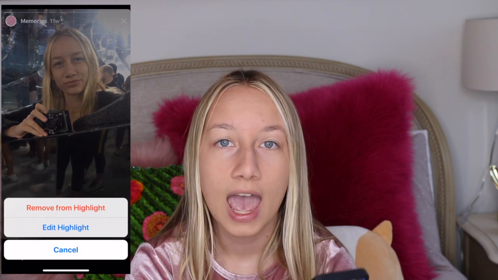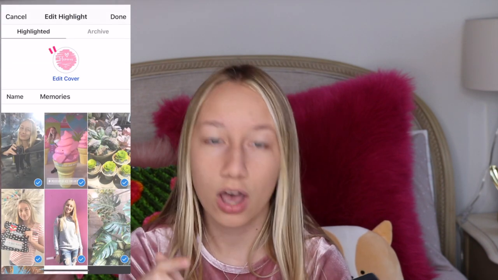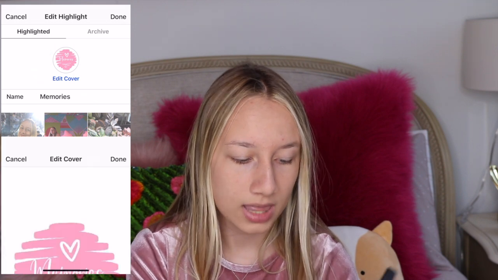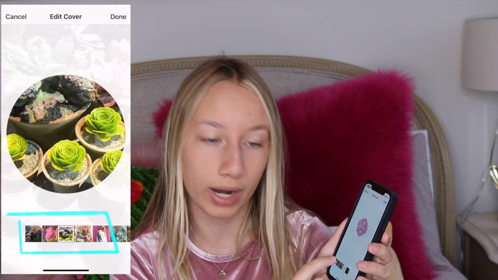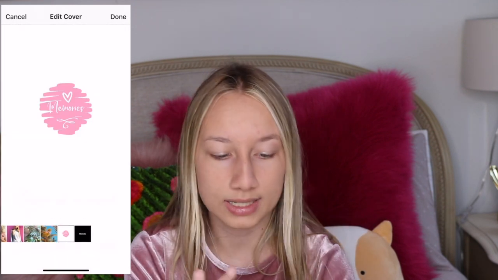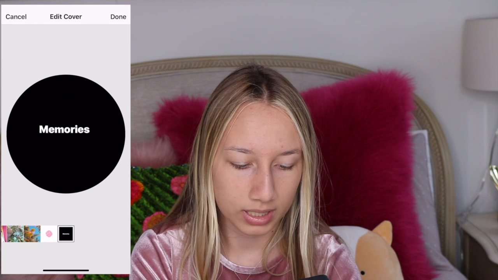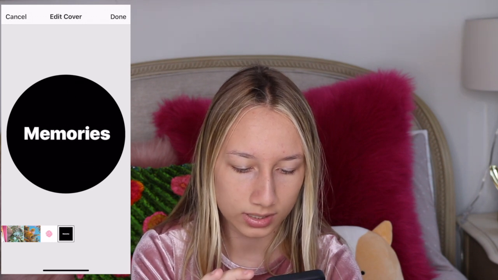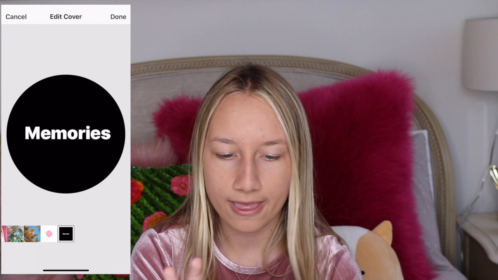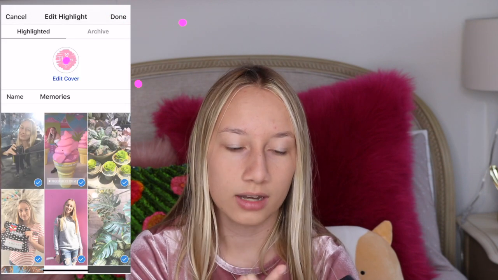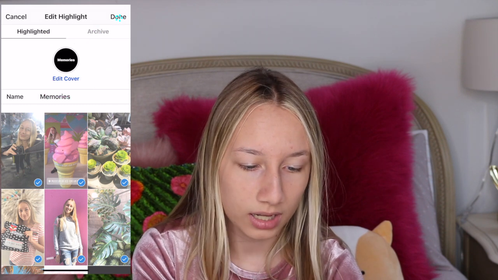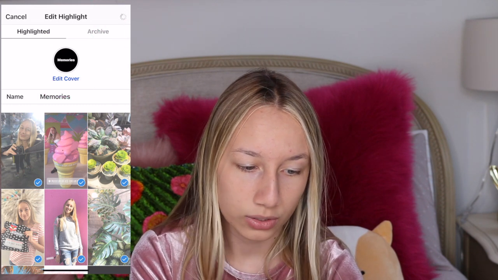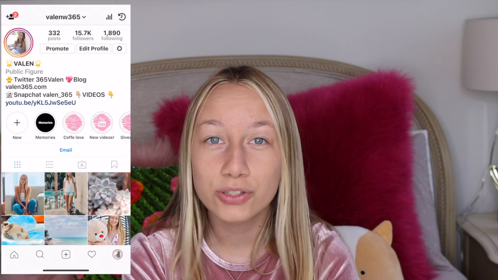Then you're going to click that same button again and go back to edit highlight, and at the top where it says edit cover, you're going to click on that. Right here at the bottom you can scroll through every single picture that's on your story right now. Obviously I'm going to pick the one that says memories, and then zoom it in and put it right in the center. You can edit it however you want, and then click done, and it changes automatically, and it has that little icon. Then you put done, and when you leave that story, there, see? It's super easy, you guys.